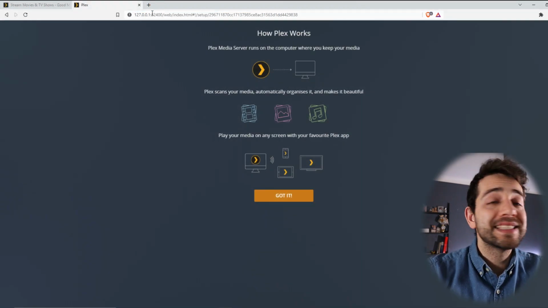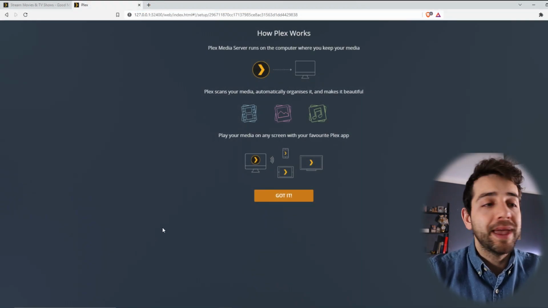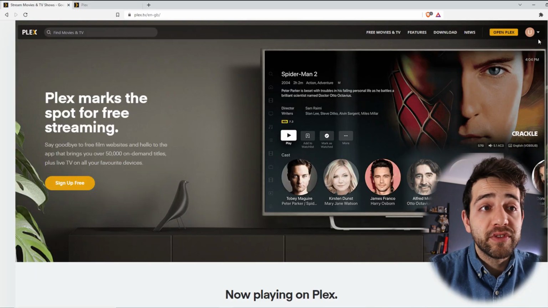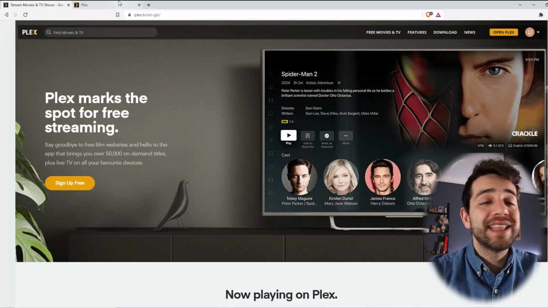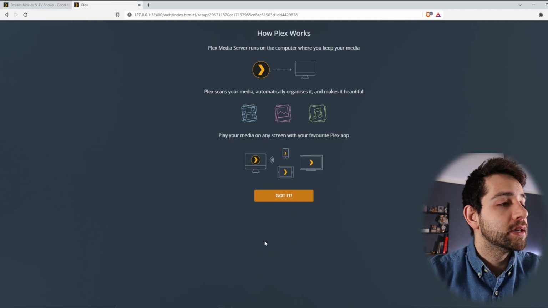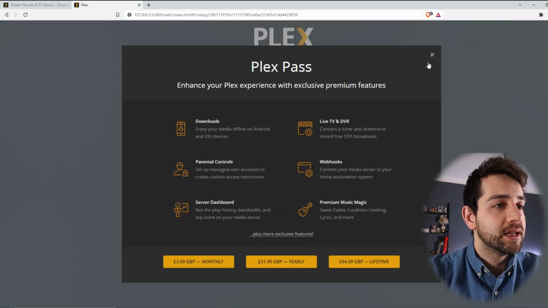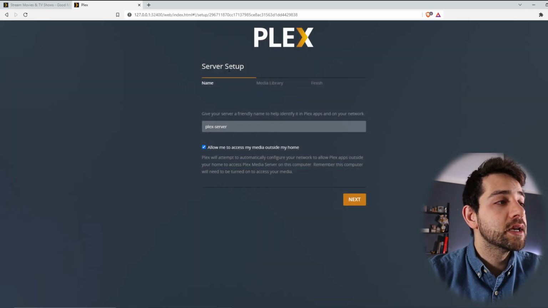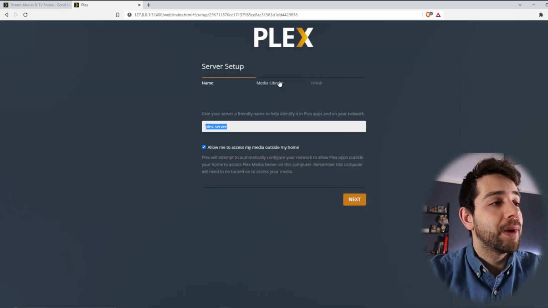Access it with exactly that same IP address, and they appear right at this page. Of course, I need to have the login for my Plex, otherwise they ask which account you need to connect. But let's come here and put next. I don't want to get Premium at this stage. Let's close it.